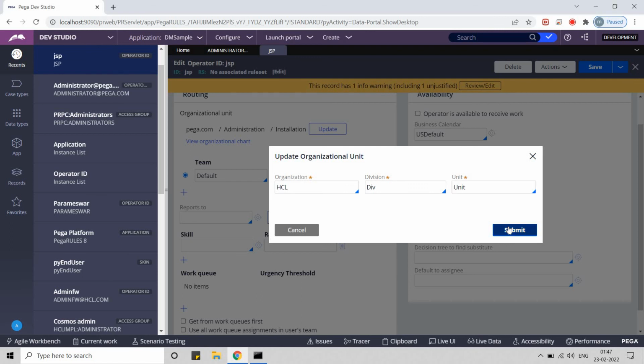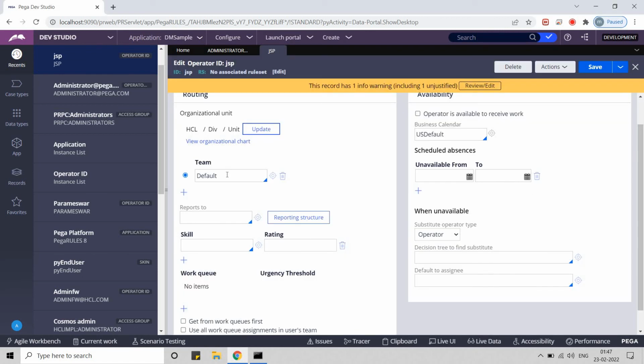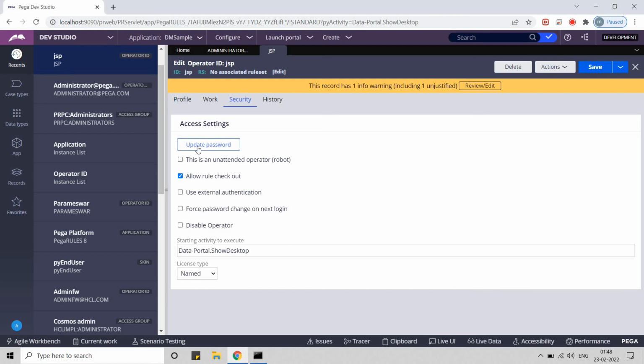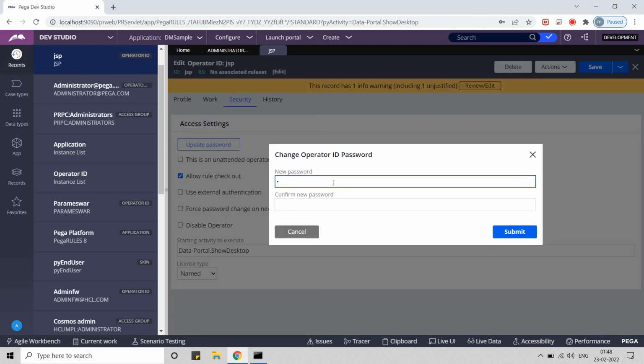So then we have the team below this. We have the team, which we'll see later. Not now. Team we'll see later. And yeah, now go to the next tab. You have other details. I'll be covering those shortly. In the security tab, you can update your password. You can give update password and you can give it as rules for now. Submit and you can add the history also.